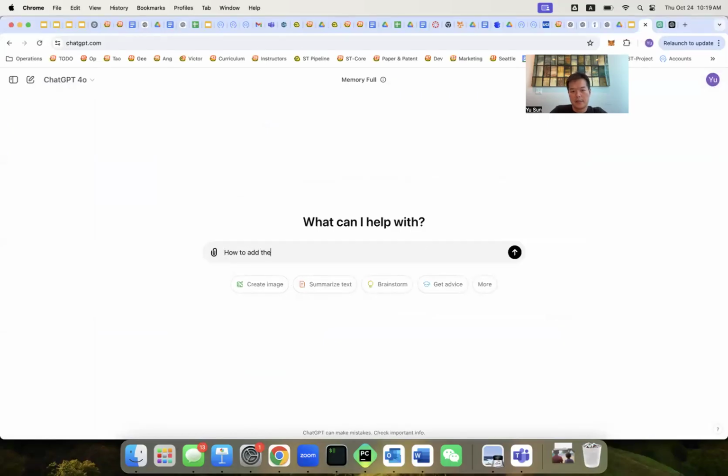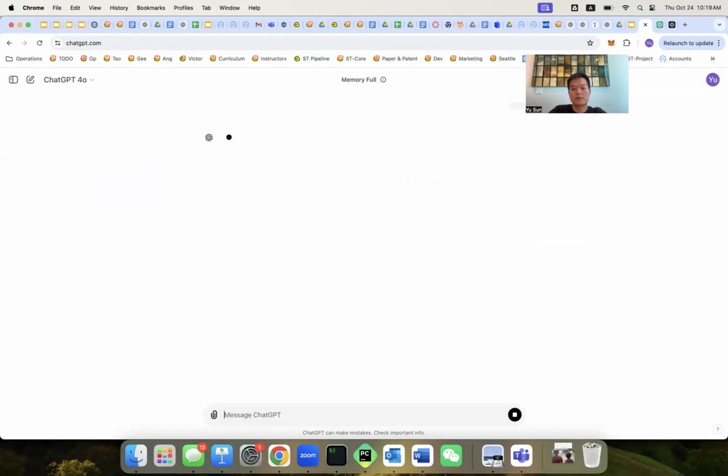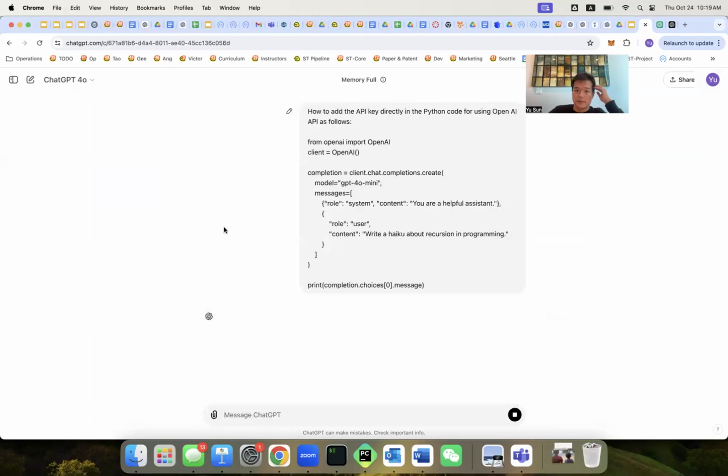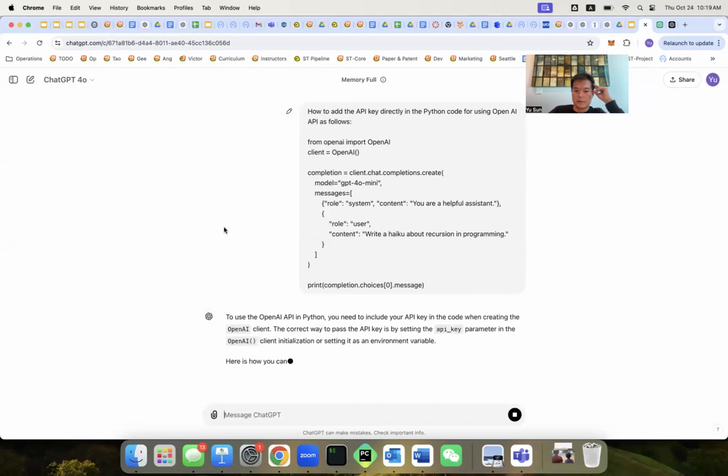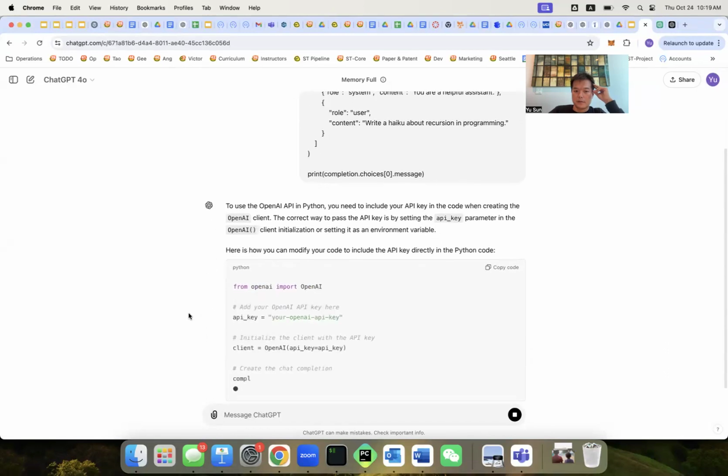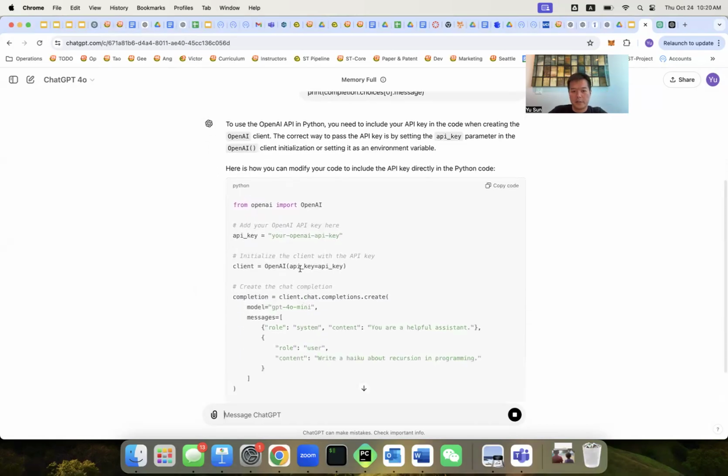How to add the API key directly in the Python code, or using the OpenAI API, as follows. All right, so you just add this thing here called API key. Pretty straightforward. Let's just follow theirs.